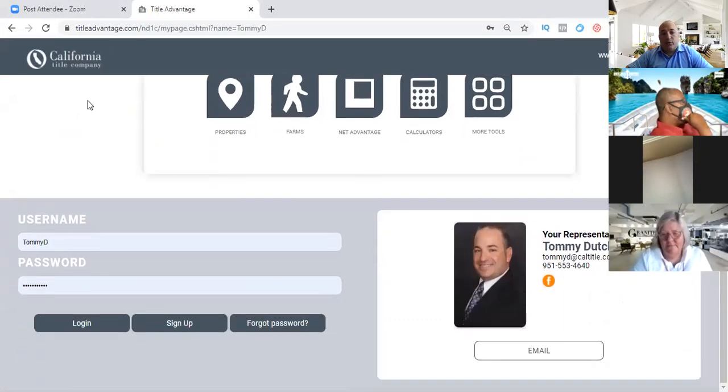If you scroll down a little bit, you'll see your sign in once you're established. If you don't have a username and password yet, click here on sign up. Fill out the page. It'll automatically select myself as the rep. You'll submit it, it'll come to me to approve, and I will approve it. Then you can go back to TommyForTitle and log in with that username and password.